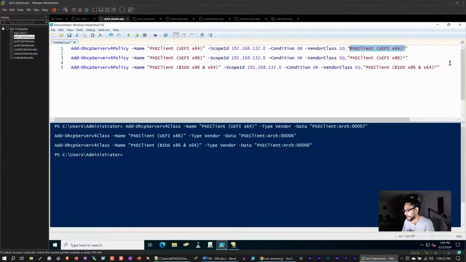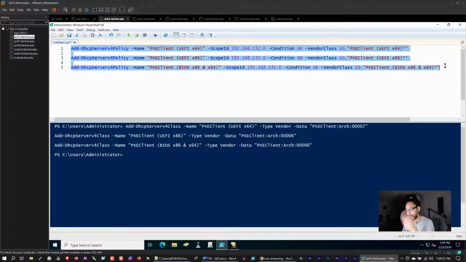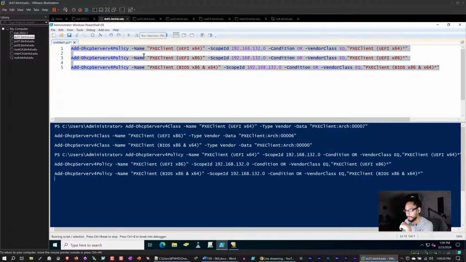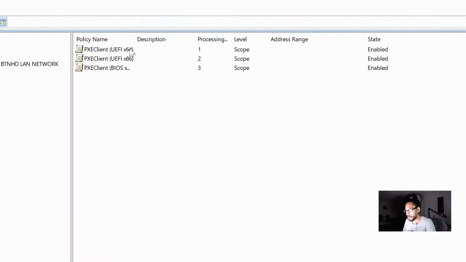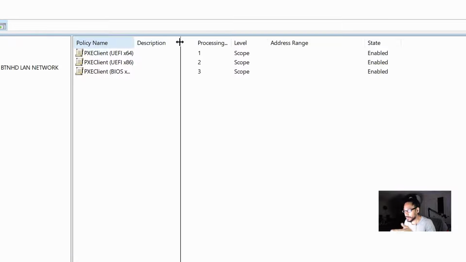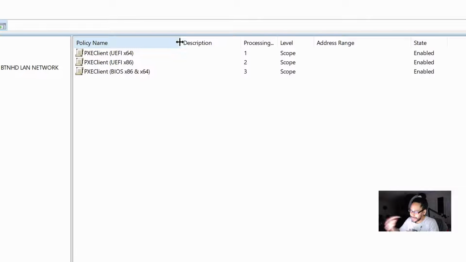So we're going to highlight all three of these. Actually, I could just do Control A, and then let's run it. Done. So let's go back inside our DHCP server, and let's refresh, and there go our policies. Done. Done. Done. Now we need to go inside each of these policies and configure the options.